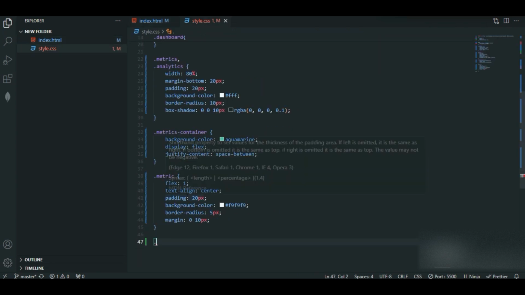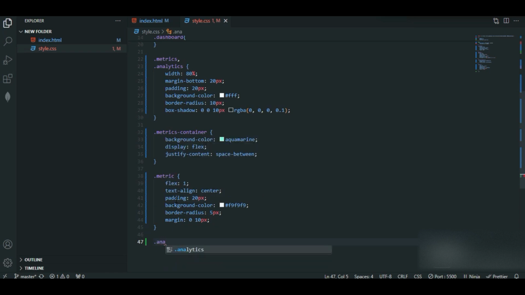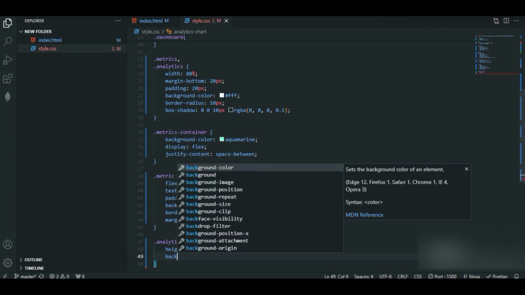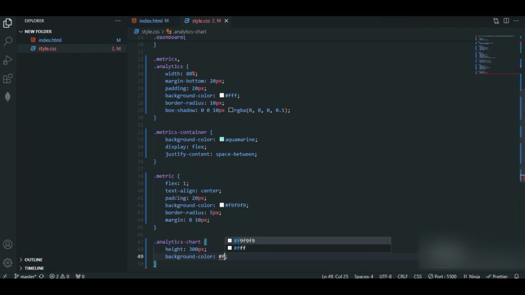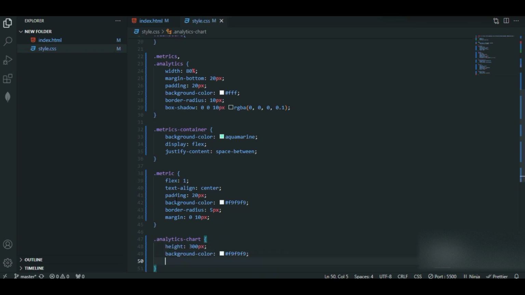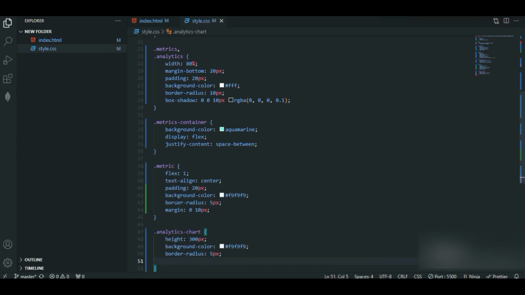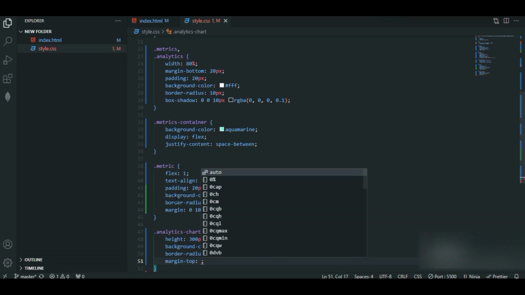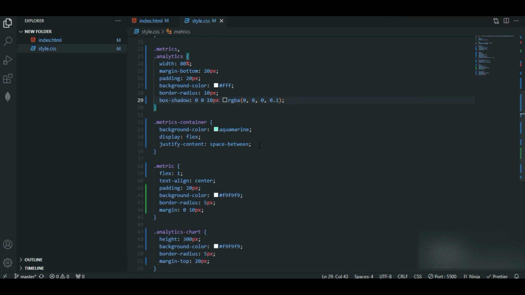We'll be using that HTML inside the JavaScript. So let me write analytics chart. So I'll just give height of 300 pixel, background color of, then border radius of 5 pixel, also margin top of 20 pixel. Let me format the document once.